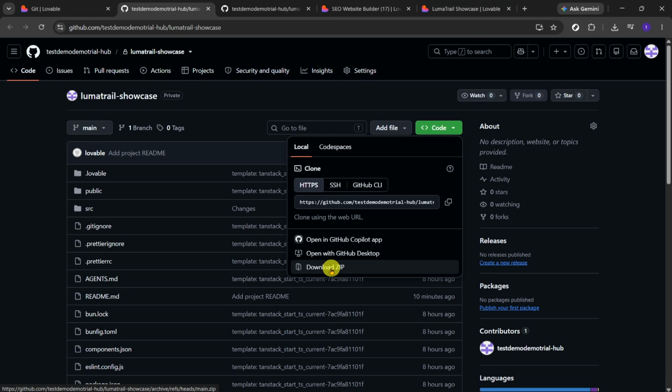GitHub will then download a zip file containing the full source code for the project to your computer. Once the download is complete, you can open the zip file and extract its contents to view or work with the source code locally. If needed, store the extracted folder somewhere easy to find, such as your desktop or a dedicated projects folder, so you can access it quickly later.